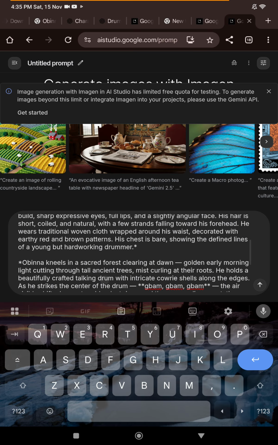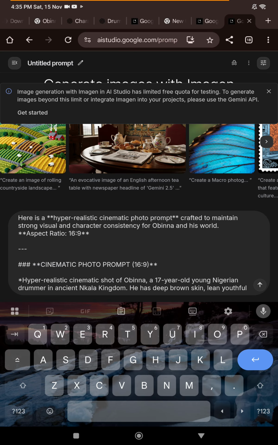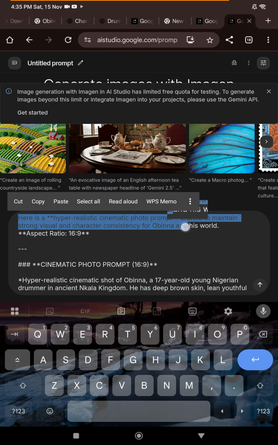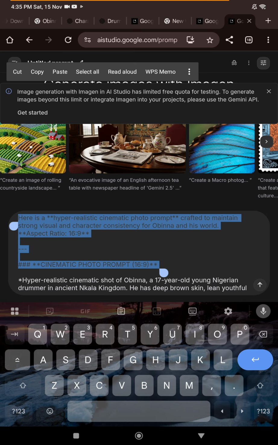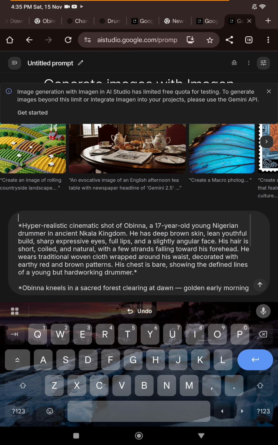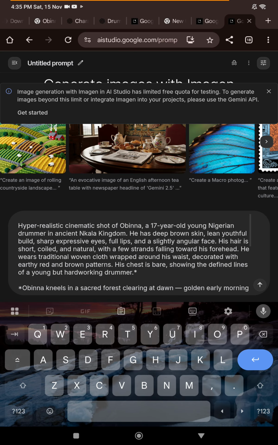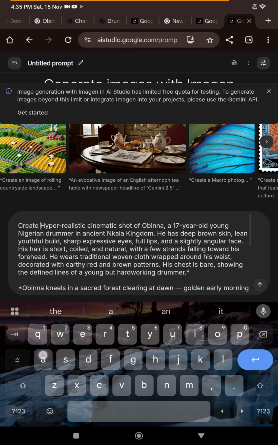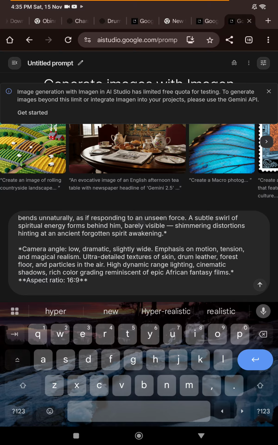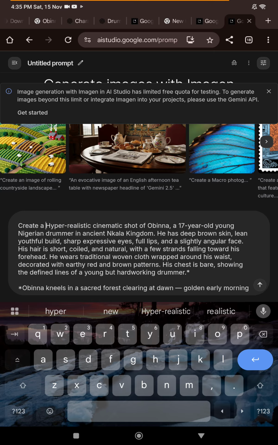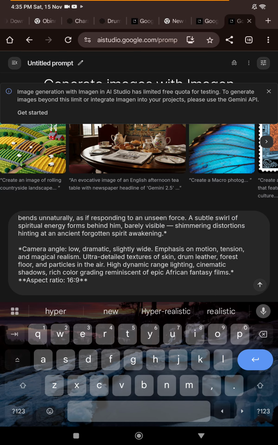So this is it. It says here is a realist, but I don't need all of this. I will just delete all of this. I don't need it here. So it says hyper realistic. So I can just create a, it started with hyper realistic, but I just added create a hyper realistic, and all of that. Okay. Then let me do that right away.